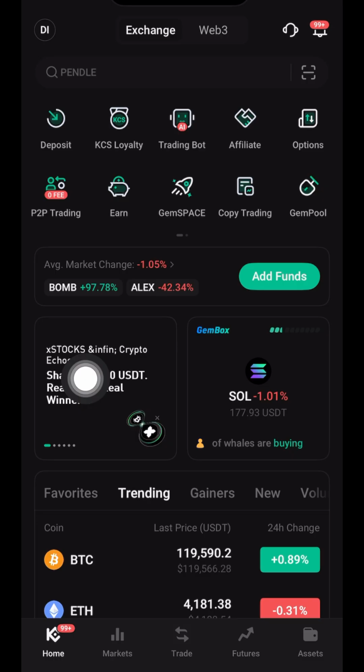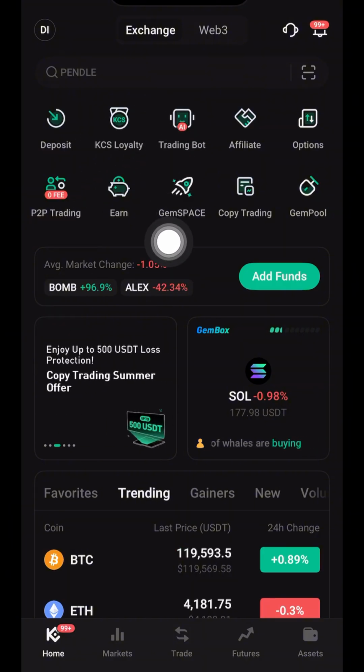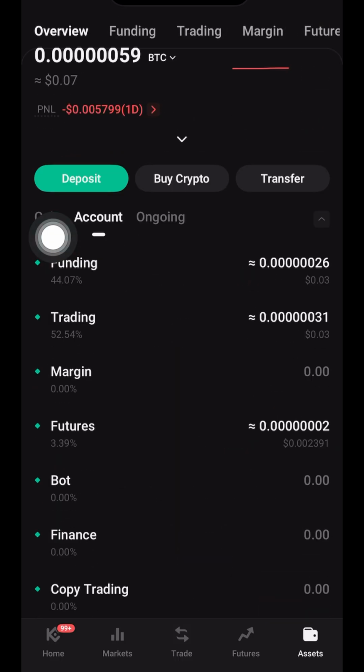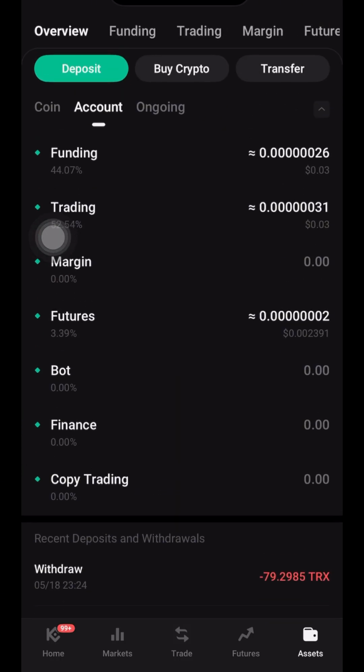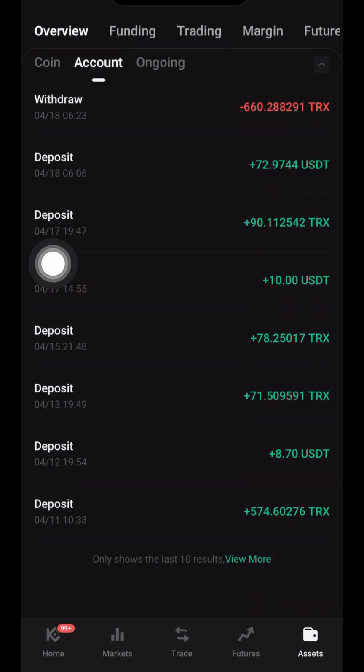Now, if you want to actually use their trading bot to trade, they have options for the trading bot as well, which you can easily use. So let's go to the asset section right over here. In the asset section, you can monitor all your capital, every single thing from the funding, trading, margin, futures. You can see bots, you can also see finance and copy trading. Every single thing is right here.